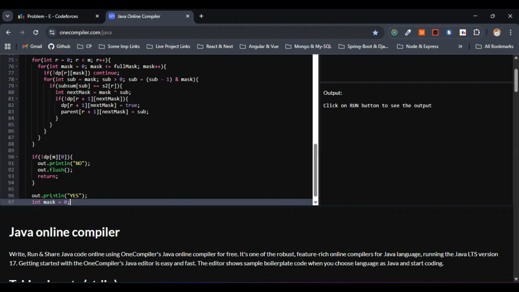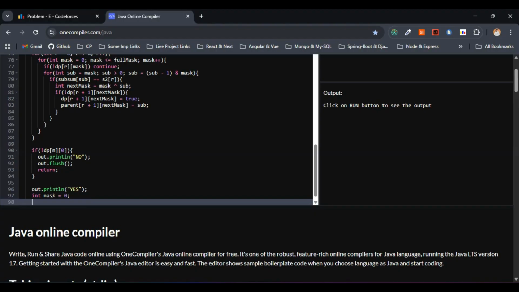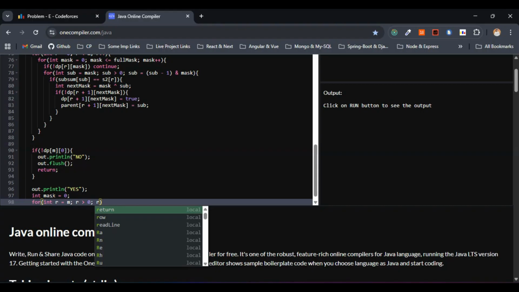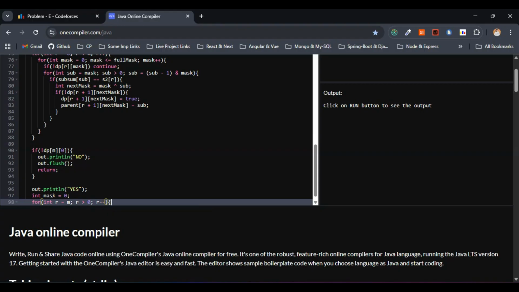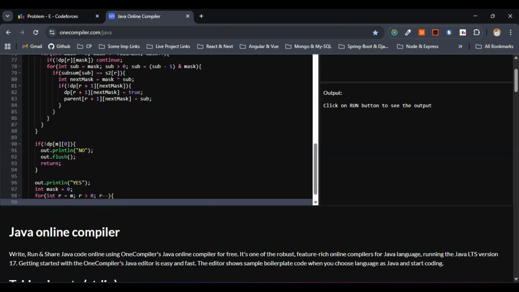So here we are starting from the mask that is the value 0. Just remember this one. Now let's move on with the iteration part. This one will be for int r equals m, r greater than 0, r minus minus. Simple. We are iterating the targets in the reverse order.